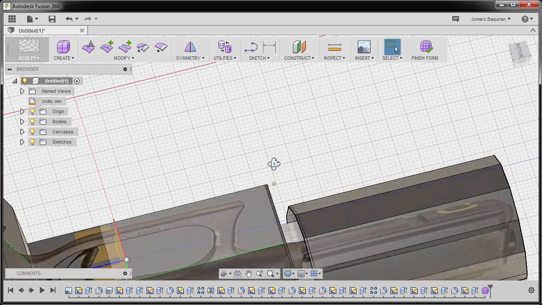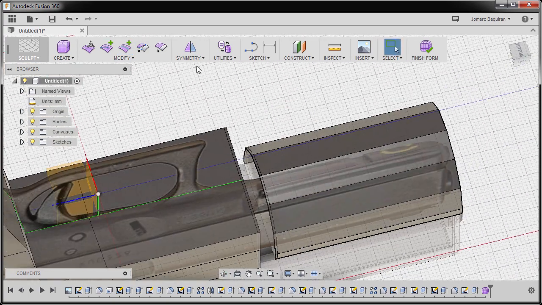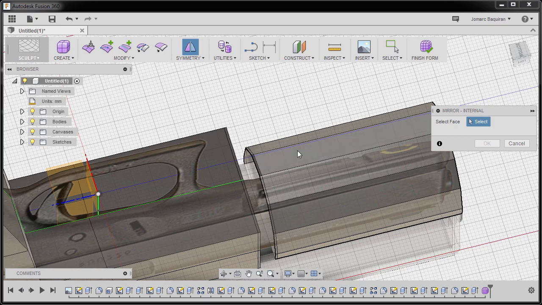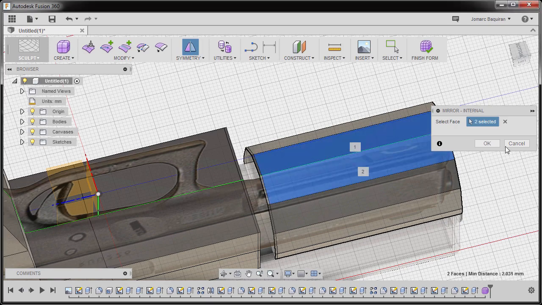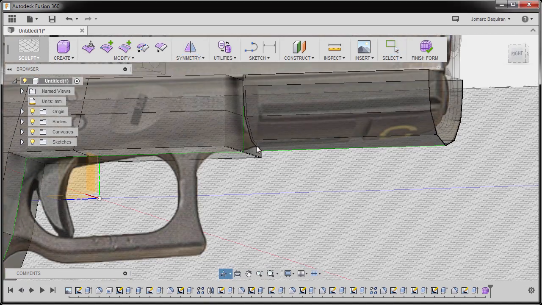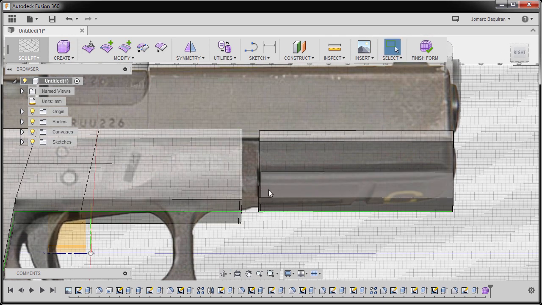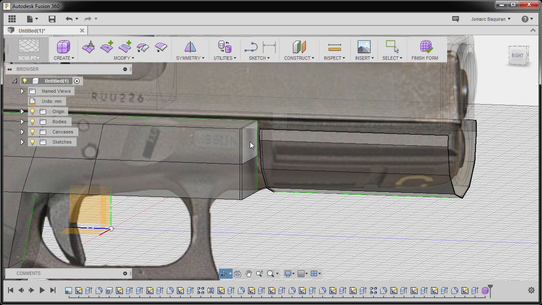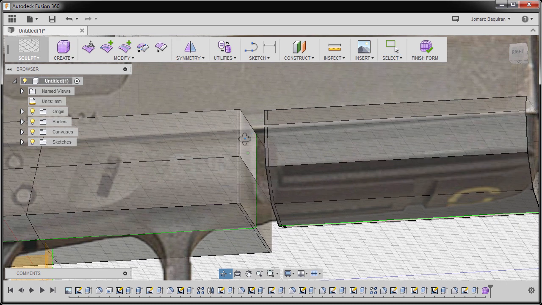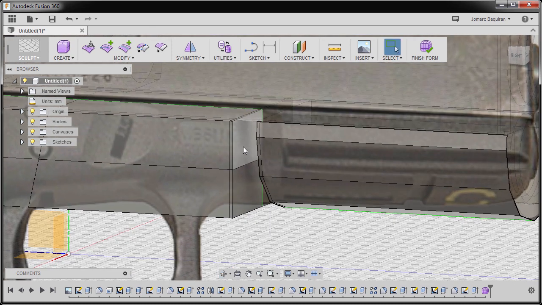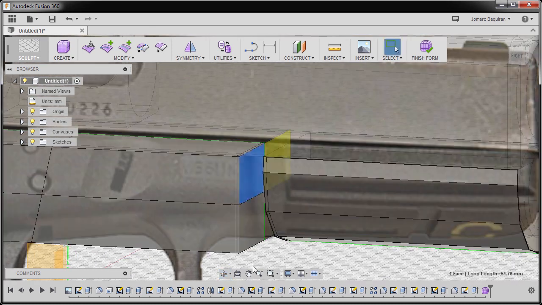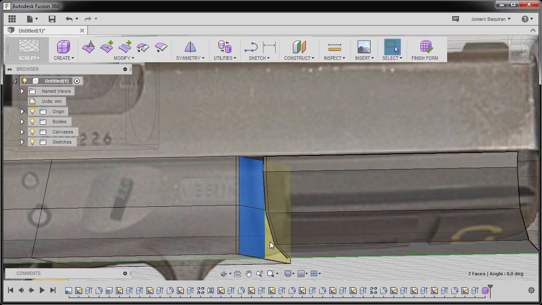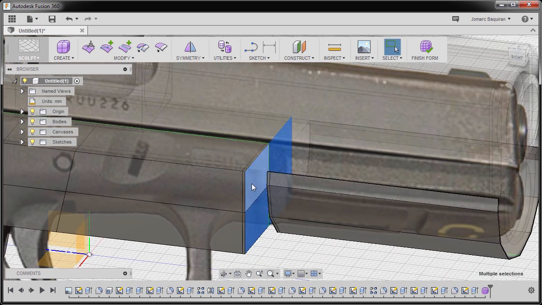Next, let's add symmetry. Selecting symmetry, selecting this face, and hitting OK. Now, our next intent is to bridge the gap here. So, before that, we're going to delete this face. Control left click, and control left click to make sure, hitting delete.